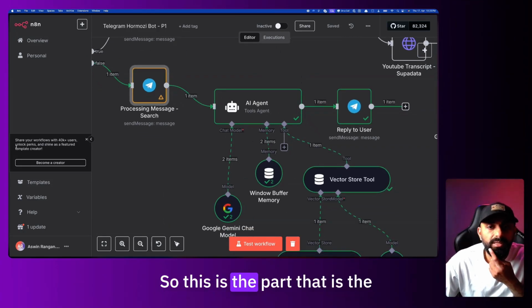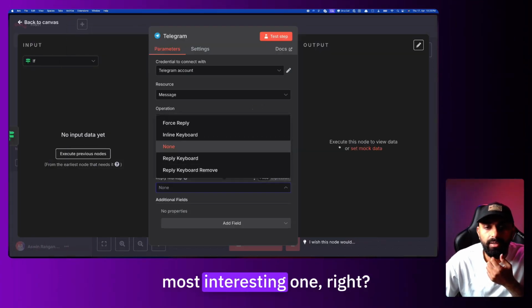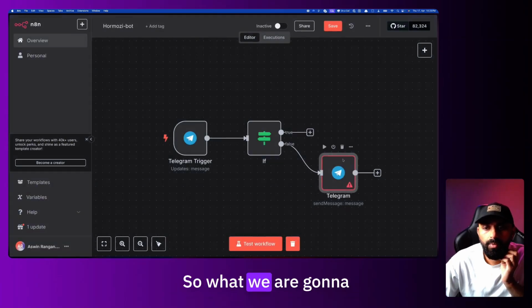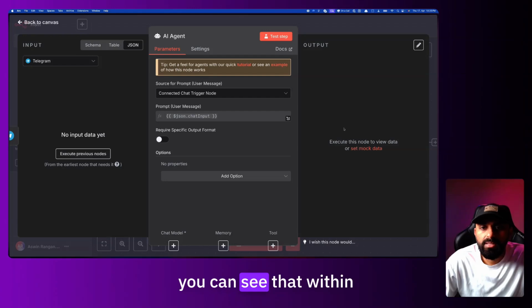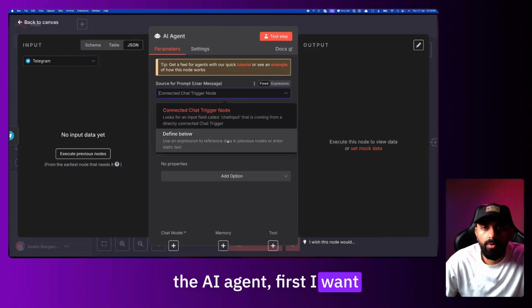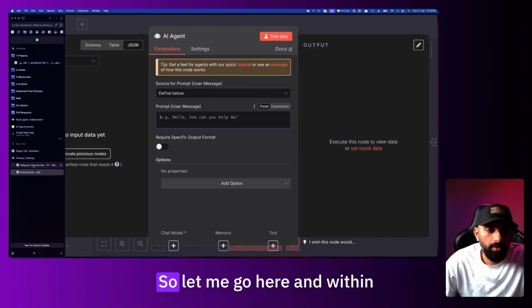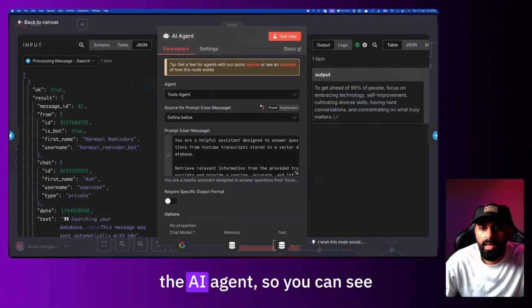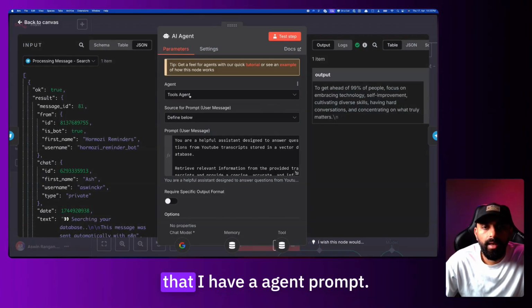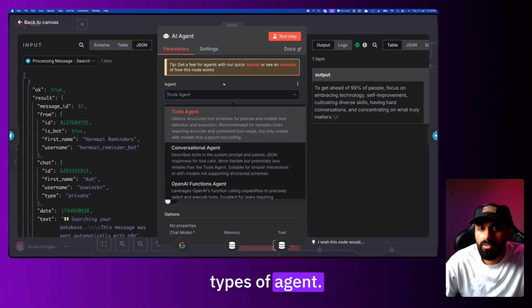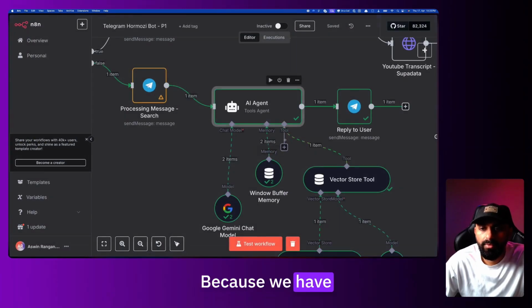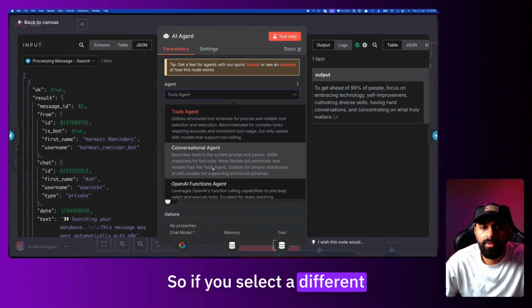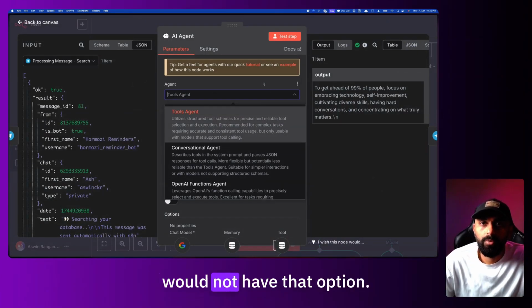So this is the part that is the most interesting one, right? When you go and create an AI agent, you can see that within the AI agent, first I want to define a prompt, right? So let me go here, and within the AI agent, you can see that I have an agent prompt. There are different types of agent. In this case, we are going to use a tools agent. Why? Because we have a tool available. If you select a different agent, you would not have that option.